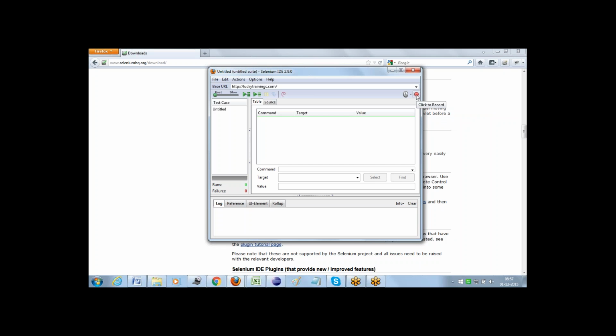Whenever I place my cursor on the same button, it's not displaying such information right now. When this button is in a non-highlighted mode, it states "click to start recording". It means as of now your IDE is in a non-recording mode. Just by clicking on that, your IDE mode changes to a recording mode. That's fine. Done up to here, guys.